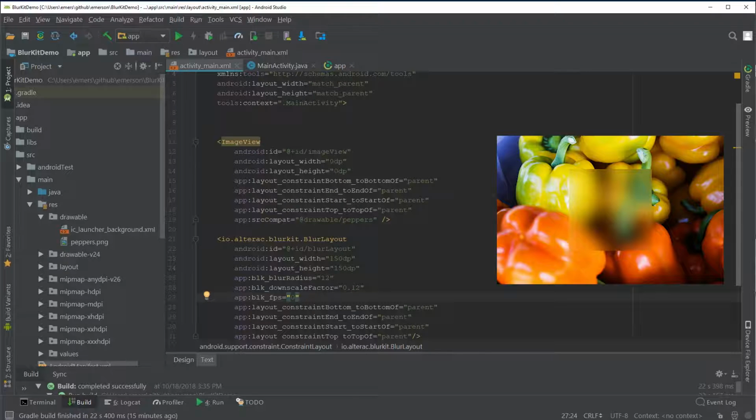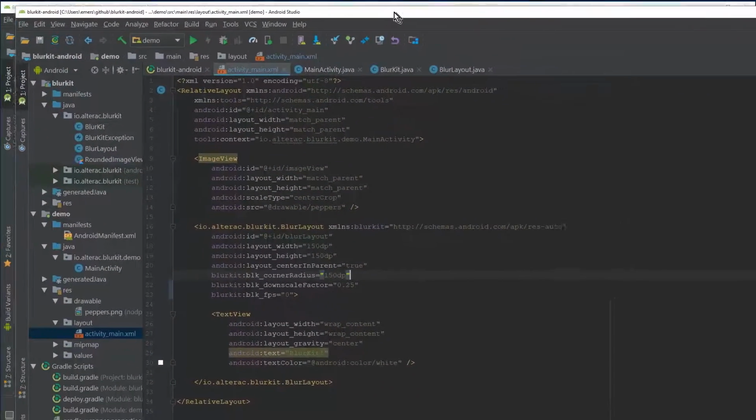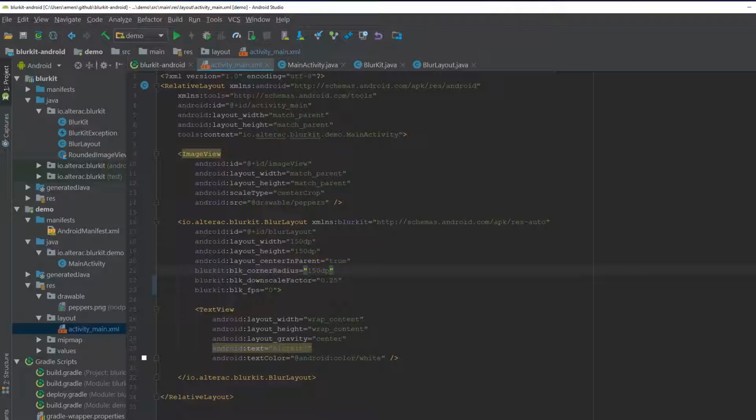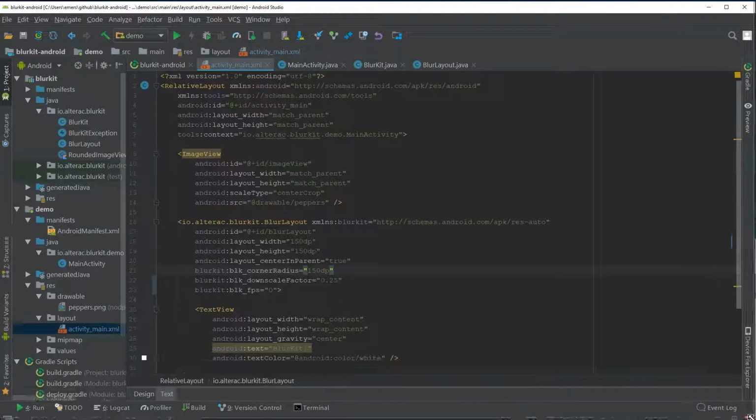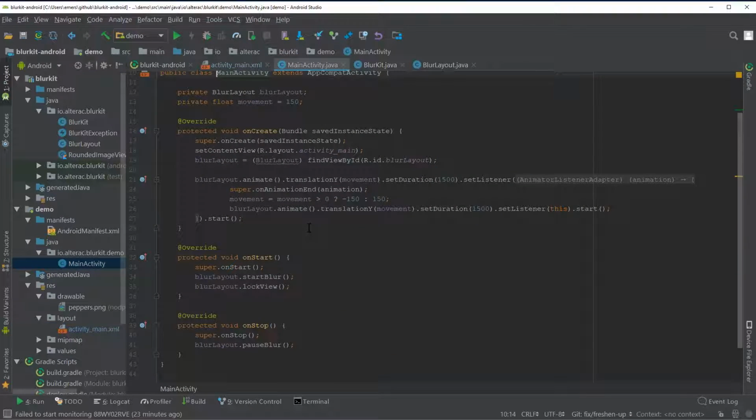The demo app is bundled with BlurKit. Let me actually pull that up. Here's the BlurKit Android repository, and this is what's on GitHub. I'll put the link in the description. If you go to the demo app's main activity, you can see how this blur layout is animated, and it moves up and down. And here's what it looks like on screen.